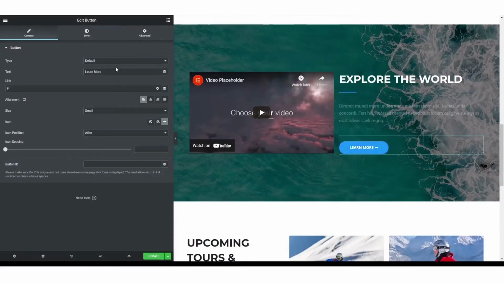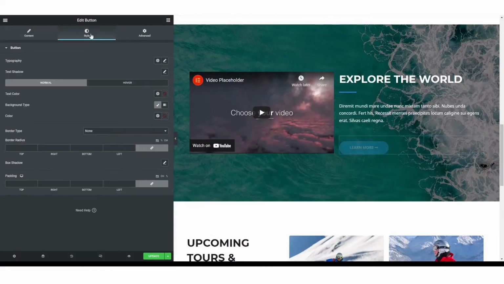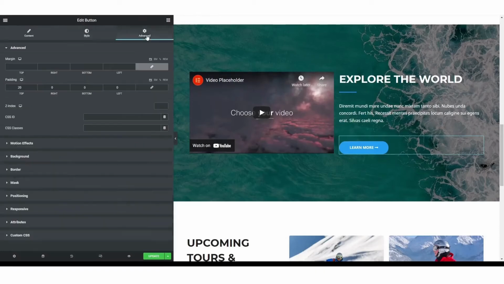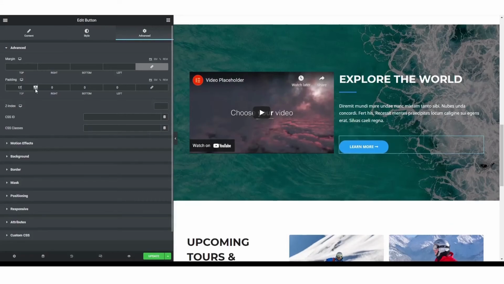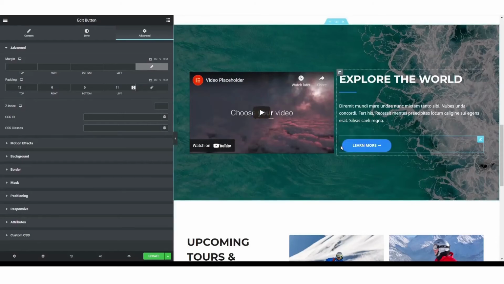For the button, you can edit the text here, the link of the button here. Style, you can change the text color and also the color of the button itself. You can also rearrange the button. To do that, click on advanced, and again here under top, you can change it here. If you want to move the button a little bit to the right, you can do that by clicking on left here and then moving it up. This will increase the space on the left side of the button, making it move to the right.